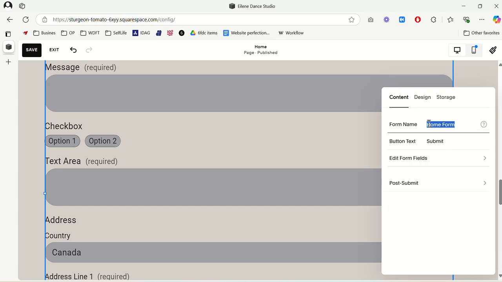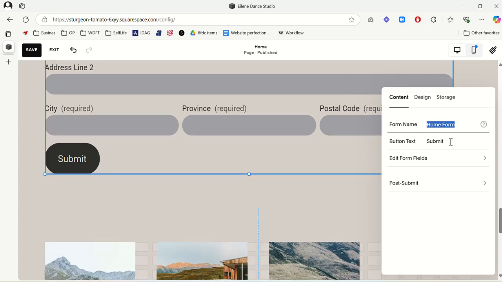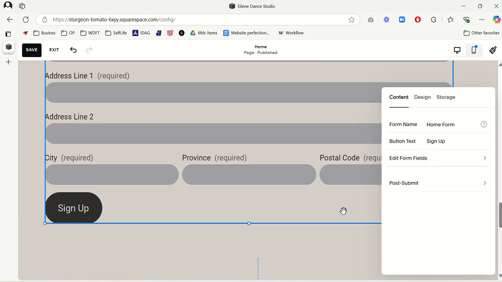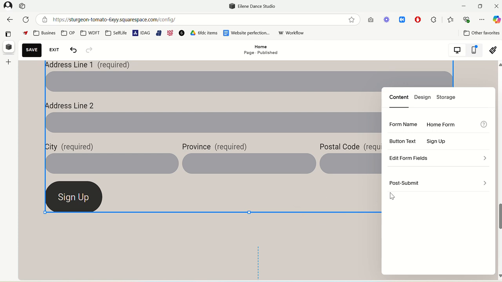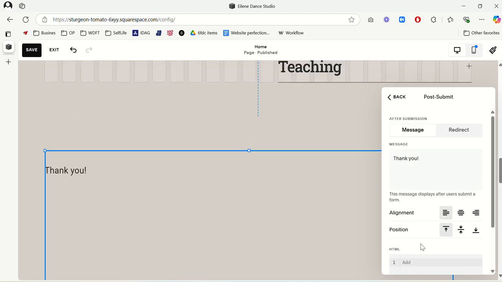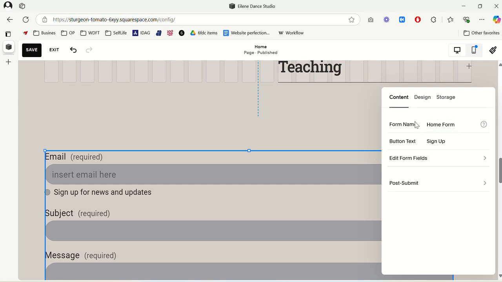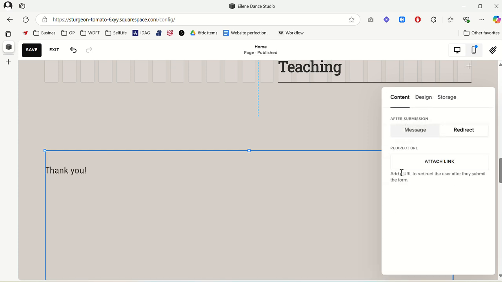You can change the name of the form. This doesn't really do anything other than just the name. That way, when you're looking at the results of the form, you can understand which form it's coming from. The button text just refers to this. So, for example, instead of submitting, they sign up. And then for the post submit, this means what shows up after submitting the form. You can just have a message, HTML, perhaps a link to your product or whatever, and that's that.